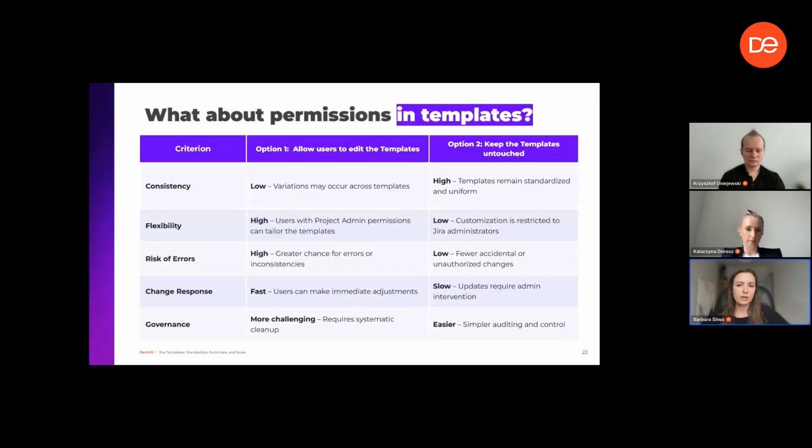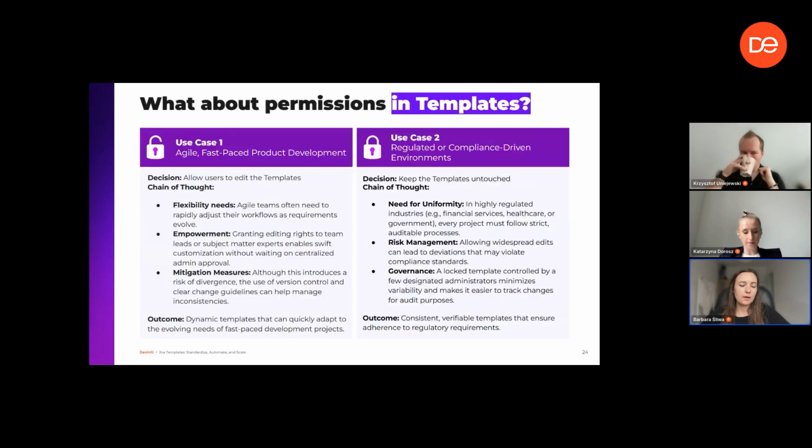As with everything, each option has some pros and cons. So for the first option, allowing users to edit the templates, it's necessary to remember a few things. When it comes to consistency, it will be low because variations may occur across templates. Within flexibility, it will be high because users with project admin permissions can tailor the templates to their needs. With risk of errors, it will be high for the first option, because there will be a greater chance for errors or inconsistencies. When it comes to governance, the first option will definitely be more challenging because it will require more often systematic cleanup.